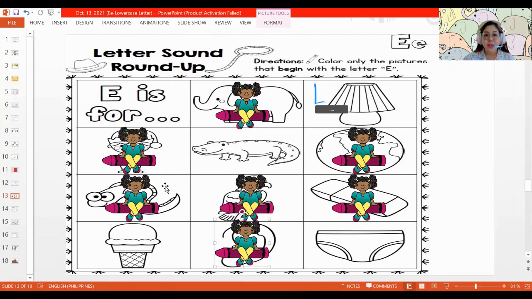Also not the alligator because it starts with the letter A. Ice cream is also not included because ice cream starts with the letter I. And lastly, we have underwear, which does not begin with the letter E. It begins with the letter U. So done working also? Good, good.